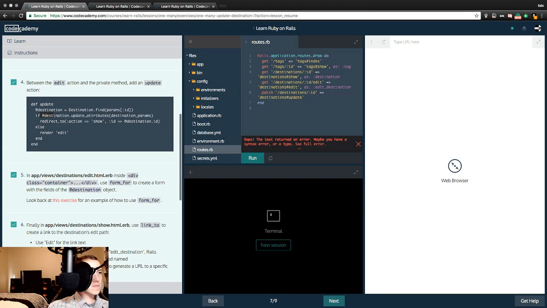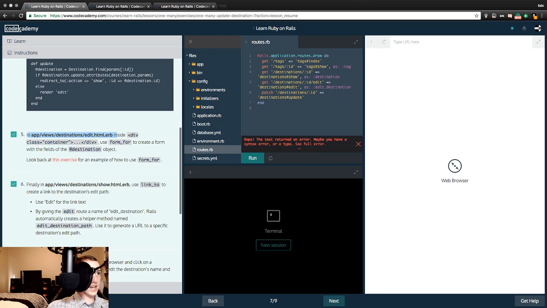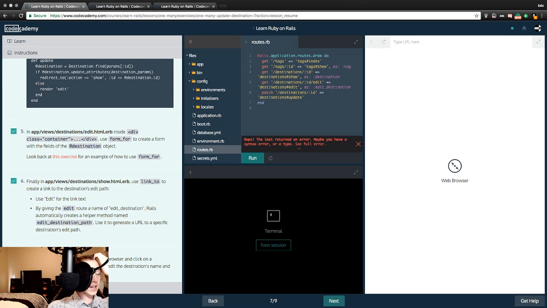And in app/views/destinations/edit.html.erb, inside div class container, use form_for to create a form with the fields of the @destination object. Look back at this exercise. Which exercise are they referring to? Let's find out.